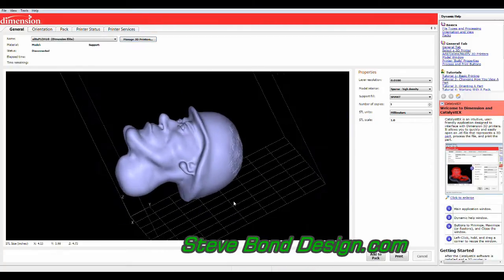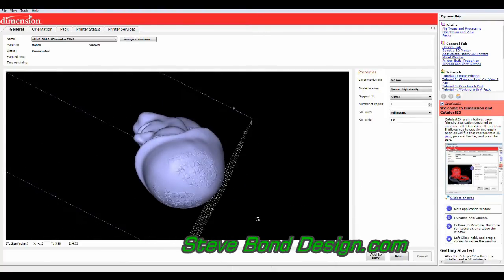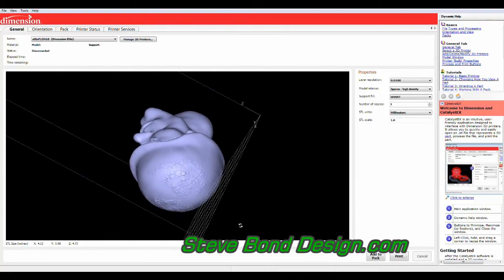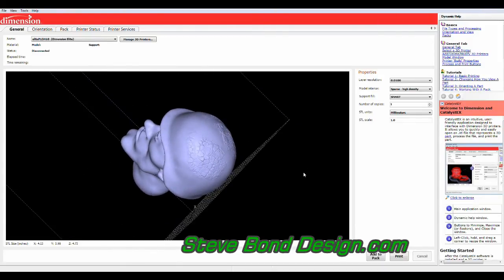And there we go. So there you can see the texture. So this thing would be ready to print. So that's it. It's as simple as that.